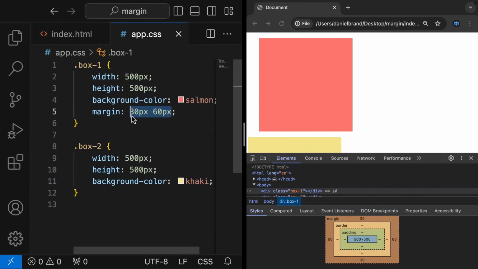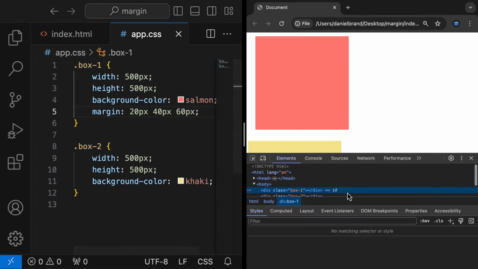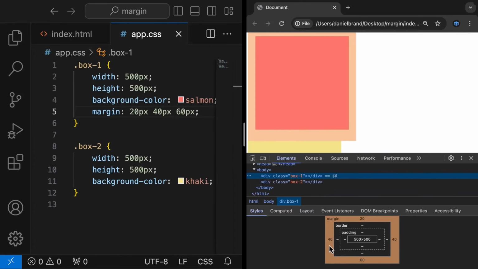The third case, which wasn't that common, was applying first margin to the top, which I'll do 20 pixels, then horizontally, so left and right, let's do 40 pixels, and then the third value was the bottom, let's do 60 pixels. Checking it out in DevTools, we can see how these values have been applied, 20 to the top, 40 left and right, and 60 to the bottom.